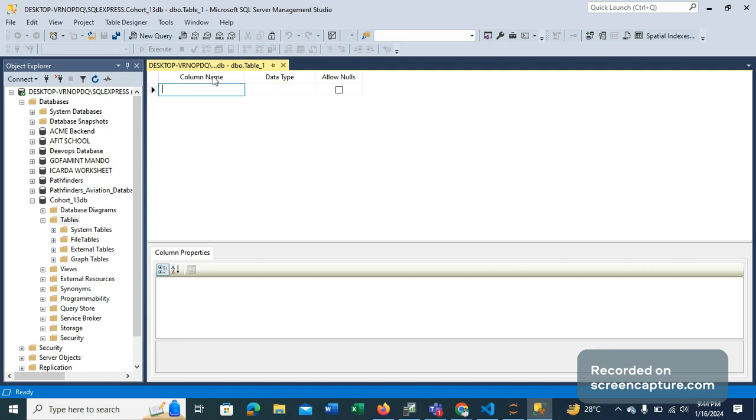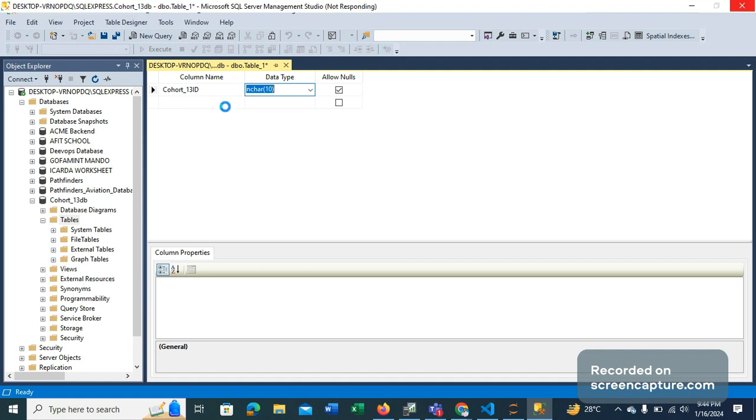So you have the column name. You can create a column name here. Let's say ID, cohort 13 ID. So you have data type. You have to spell out the data type. We have a lot of data types here, and I had said earlier that I'm going to walk you through the different data types and what they do.